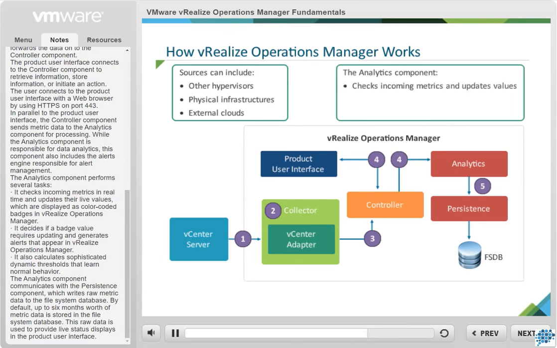It checks incoming metrics in real time and updates their live values, which are displayed as color-coded badges in vRealize Operations Manager. It decides if a badge value requires updating and generates alerts that appear in vRealize Operations Manager. It also calculates sophisticated dynamic thresholds that learn normal behavior.